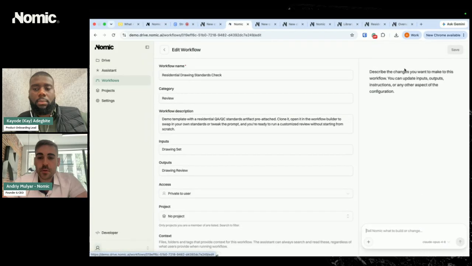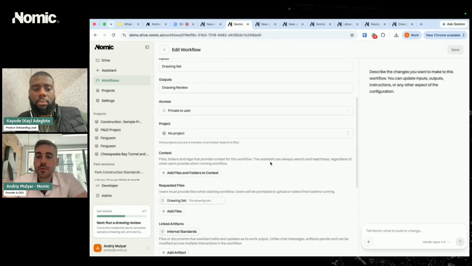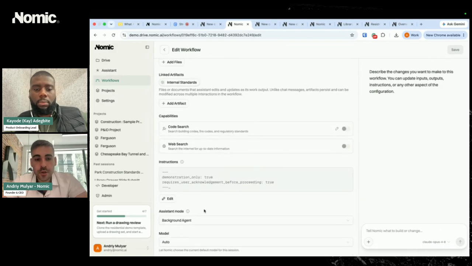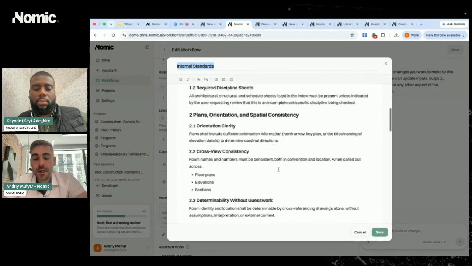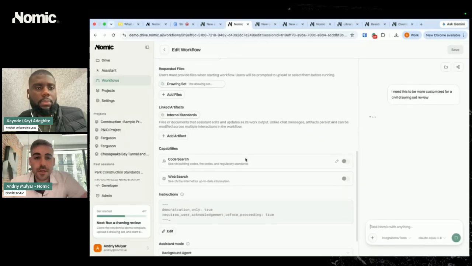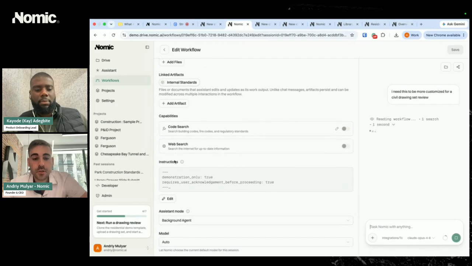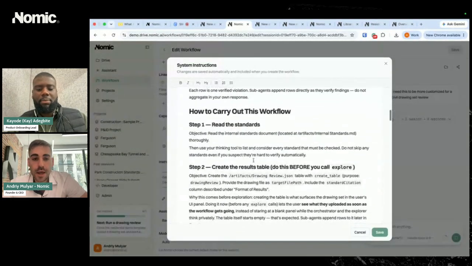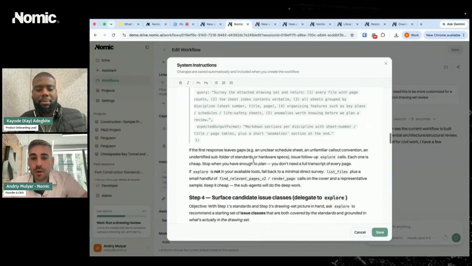And I'm actually going to go in and edit this workflow because this is actually a civil drawing set, not a residential drawing set. One of the things with Nomic is you can actually go in and very easily adjust what the agent does based on input that you might have, which are Excel documents or PDFs that have markups on them. In this case, I'm just going to say I need this to be more customized for a civil drawing set review. And Nomic's actually going to go in here and edit the entire workflow composition, so all of the instructions and the system prompting that the agent gets while executing to be able to do this.